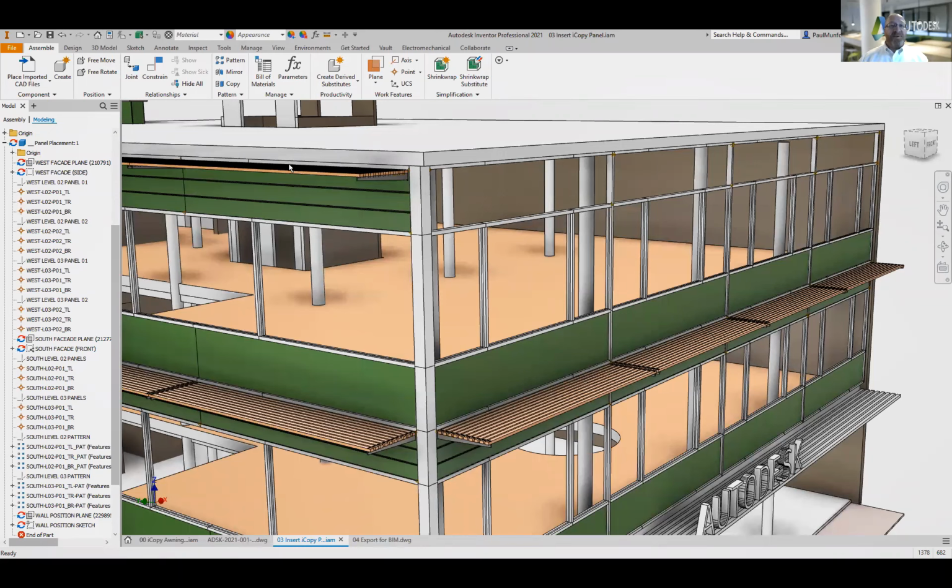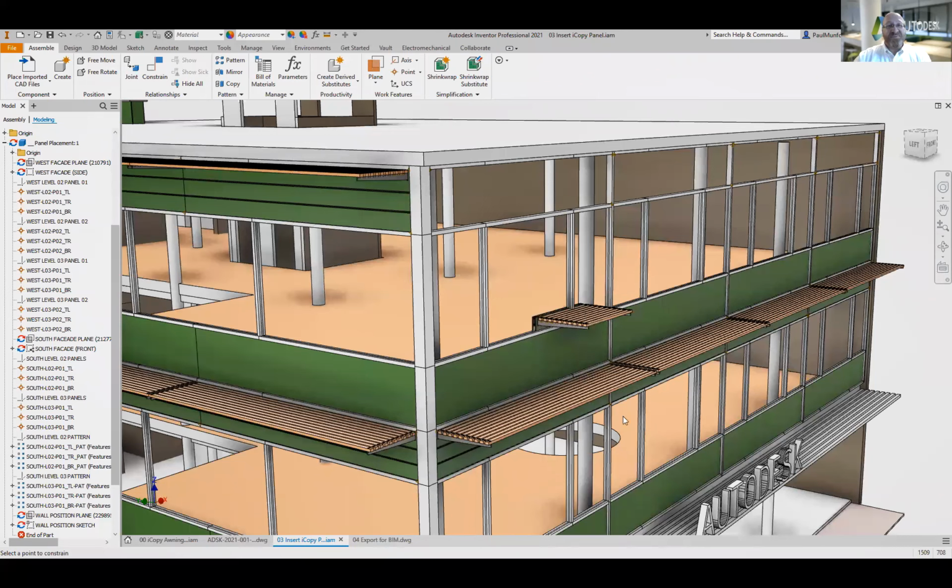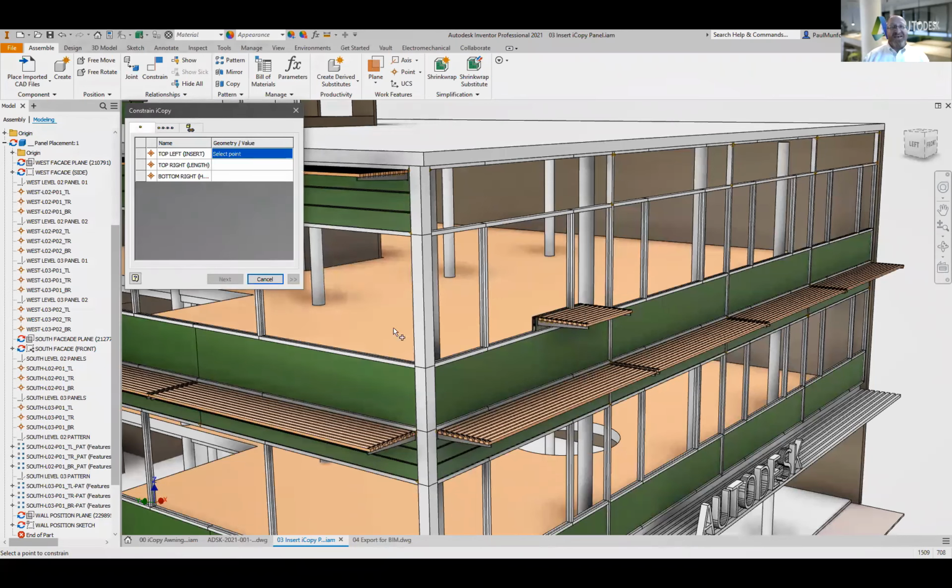So here we are back in our Inventor assembly model. And I've kind of skipped forward in the process, but you'll see that we've already placed some of the awnings. I wanted to show you a way to place iCopy components using a pattern. So we'll start the iCopy tool again, and this time we're going to switch over to the Feature Pattern tab.